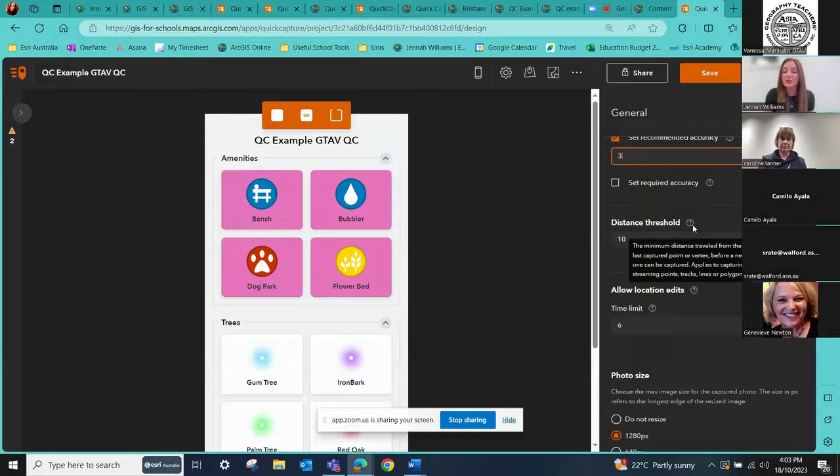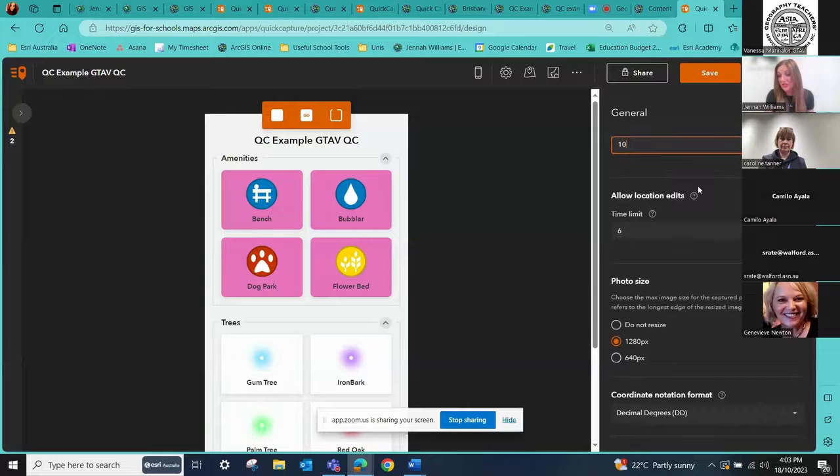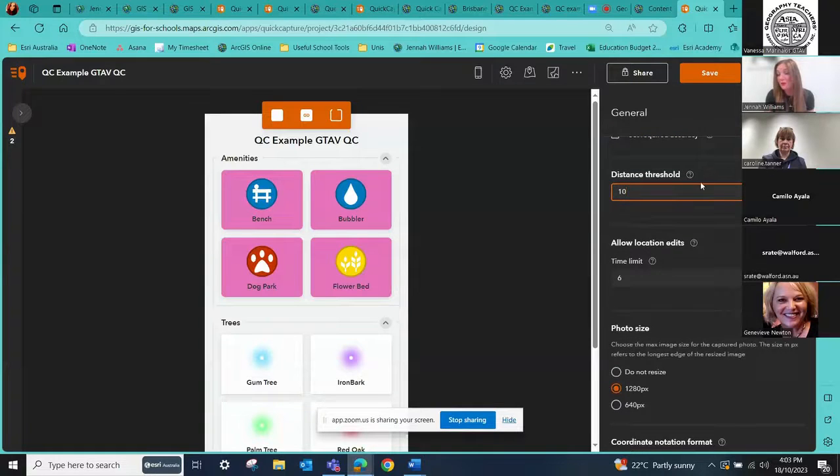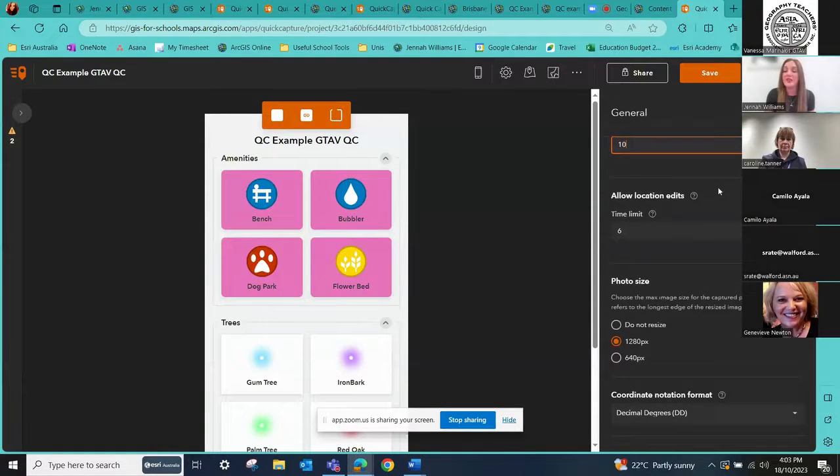Distance to threshold, this is another one where, again, it was set up for distance traveled being in a car or a helicopter or something. And these little question marks right here can tell you what they actually mean if you're not sure. So just make sure that you do go ahead and change the tabs for the accuracy that you're requiring, okay?